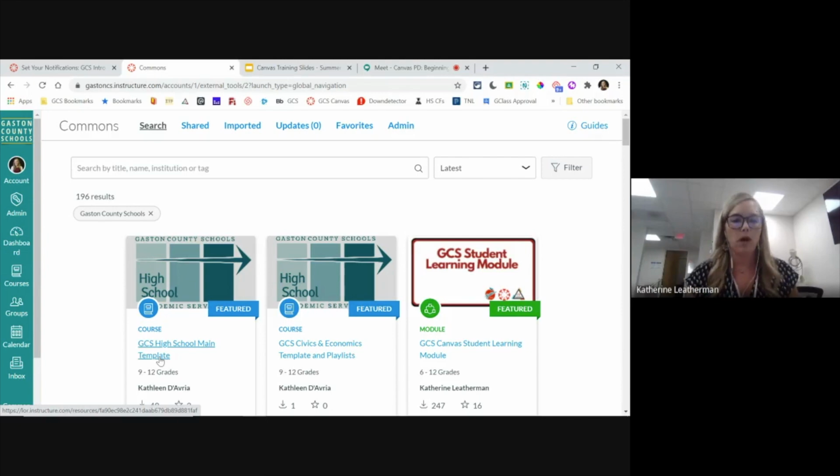So if you want like this civics and economics template and playlist, it is a course. You should import that into a sandbox course, a course that does not have any work that you have done. Otherwise, there is the potential that this course will overtake what you've already done, and you could potentially lose some of your work. I don't say that to scare you, but I would hate for you to unknowingly import a course from the Commons and lose work that you've put into something.